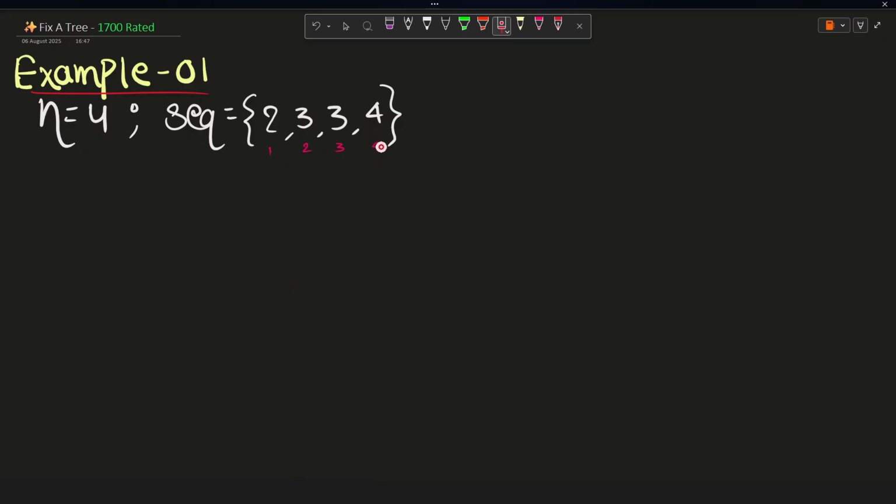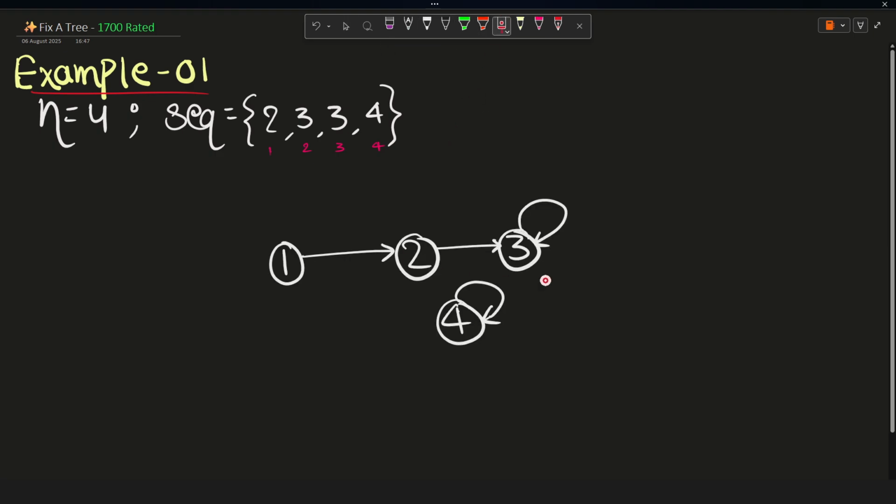Finally, for the fourth index, since it is equal to itself, it means that an edge will direct from itself towards itself. So if you try to draw such a graph, it will look something like this, right?